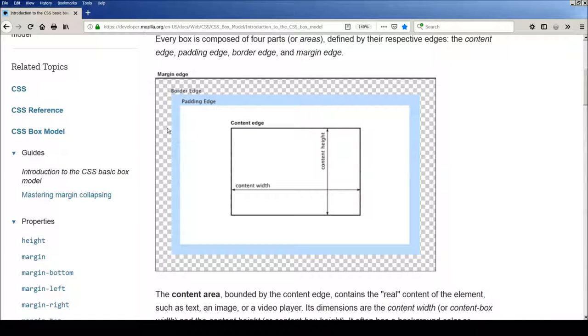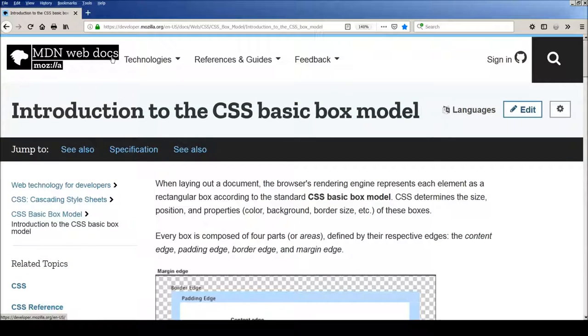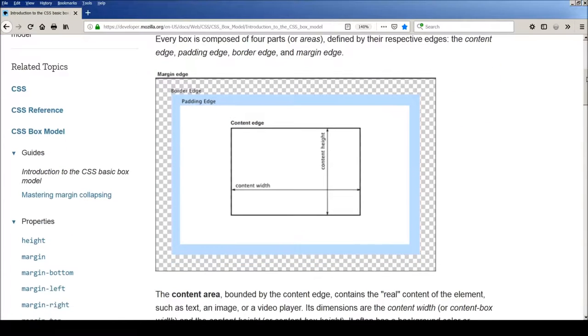This is the CSS box model. By the way, this page comes straight from the MDN web docs, so that's what I'm looking at. MDN stands for Mozilla Developer Network. This is a good simple representation of the box model. The idea behind the box model is that all HTML elements are represented by this 2D box, or 2D representation.